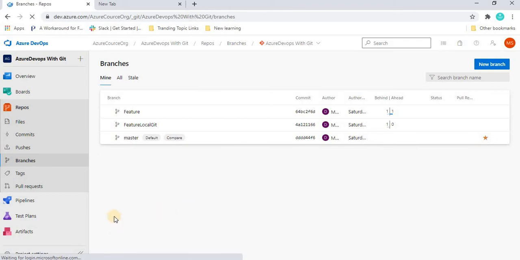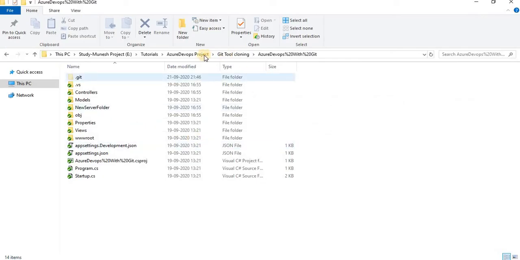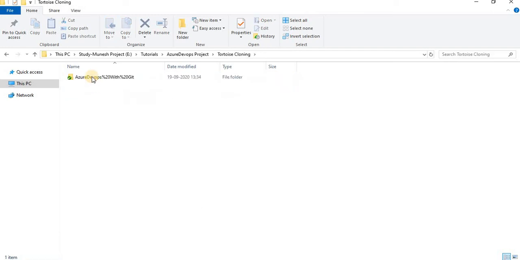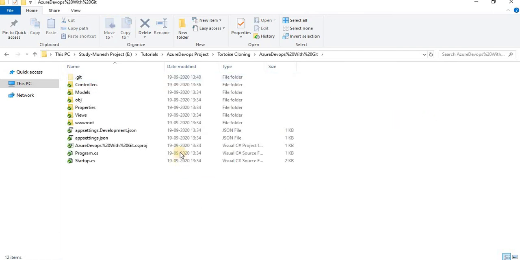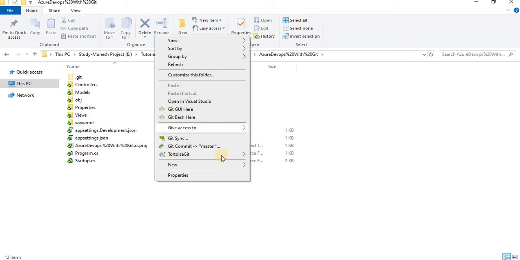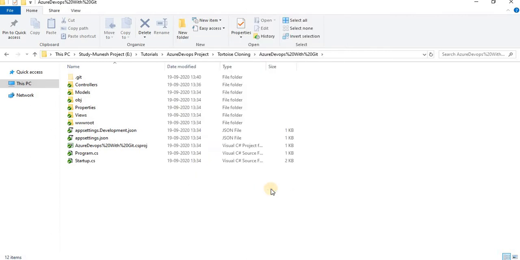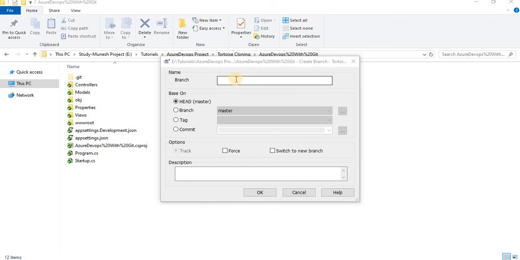Now let's understand how we can do the same thing using TortoiseGit. For that we have to go to this folder. With Git we have to do everything using commands, but with TortoiseGit and Visual Studio we have tools, so it's quite easy to create the branch and push it. Once you click on TortoiseGit, we have to find Create Branch. Once we click on this, a pop-up window will come, and here we have to give the branch name.